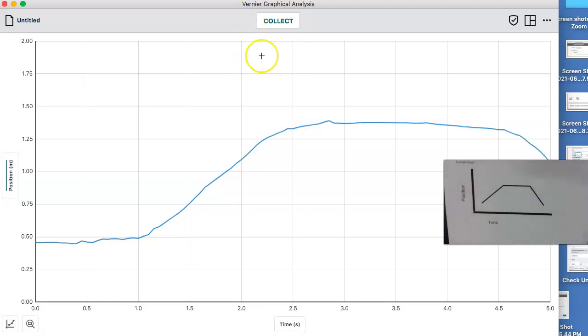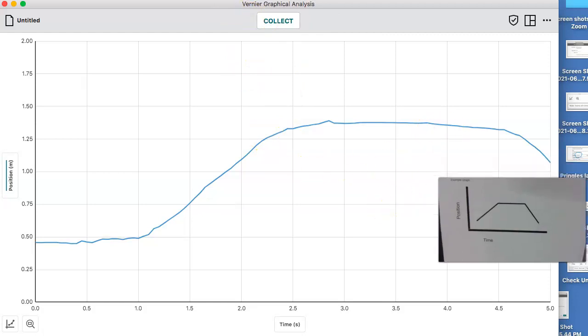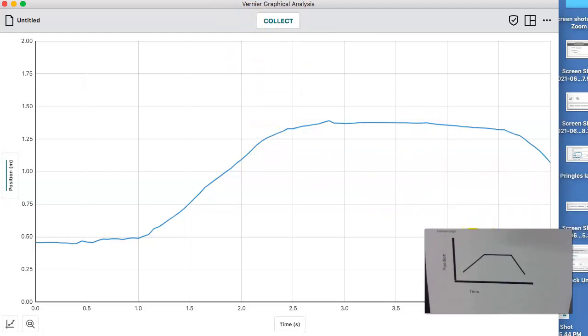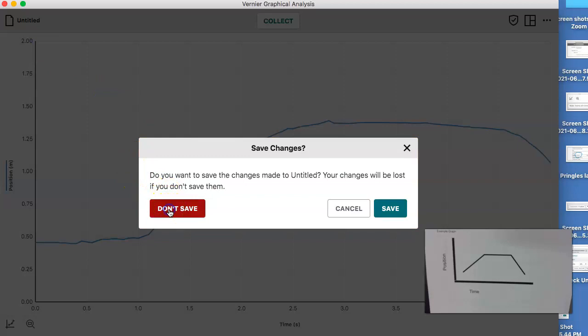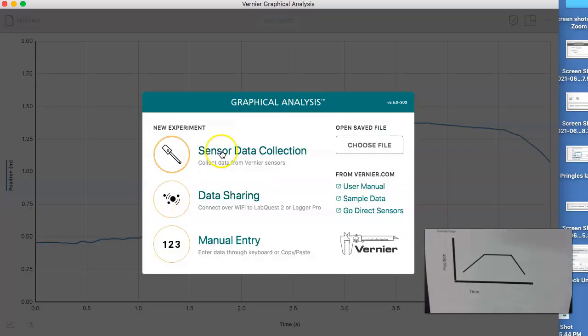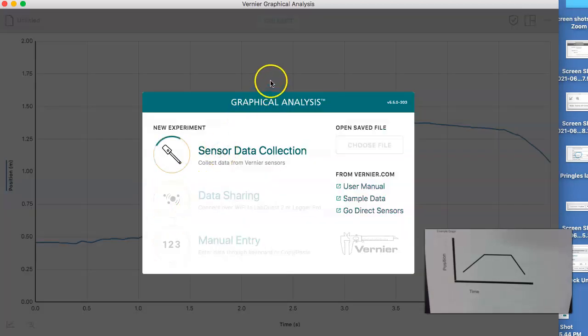So not the best, so you would try it again a couple times so you get a better line, but that's pretty close. I didn't start pretty, so if I want to do it again, I just hit new experiment, don't save, and we're back on. I'm going to start moving a little faster this time.